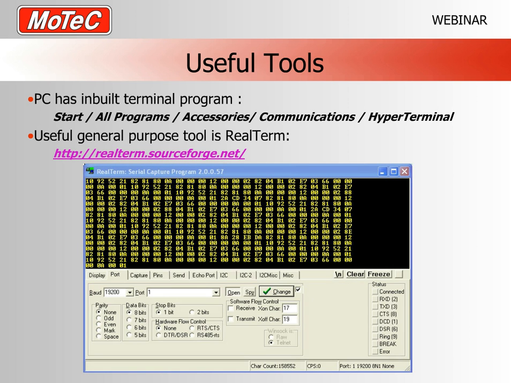Now, the inbuilt terminal program is called HyperTerminal, and that's how you find it. You go through the start menu, and that's a fairly simple program, and it's not one we tend to use. The one we suggest is called RealTerm. It's a free download from SourceForge. There's the link, and what you can see on screen is an example of RealTerm, actually showing us dataset 1 out of an M800.